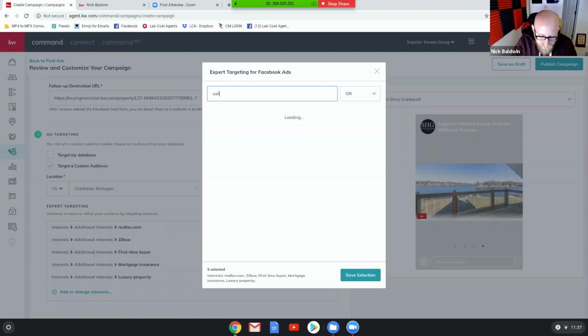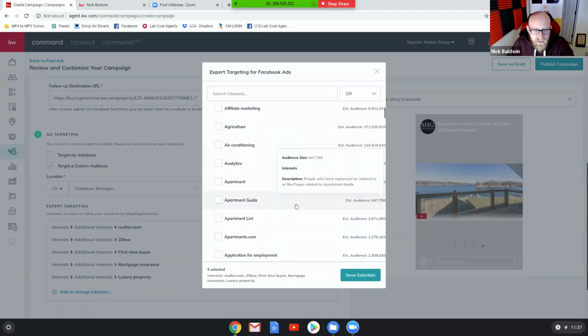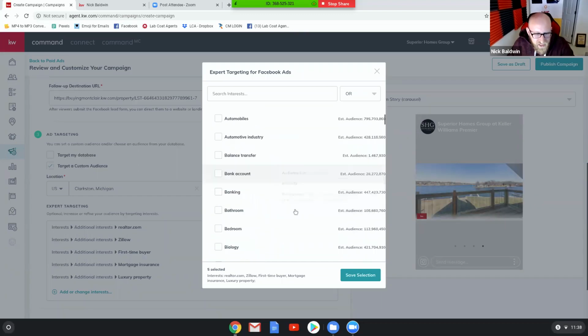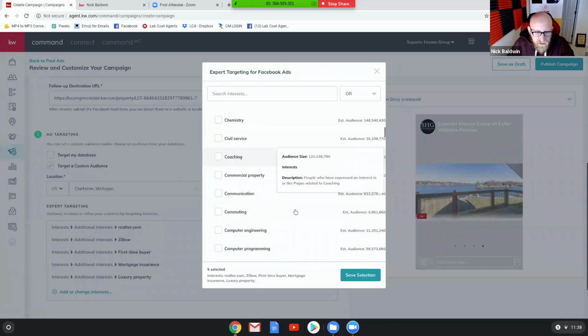Maybe let's see if there's anything for sailing. No, there isn't. Maybe is there anything for boats? Not sure. No boat. I'm just looking for interests that are similar to the house. I can also click this button for interests and see a whole bunch of stuff. So if I scroll down, I want to find one more that might relate to the house itself.